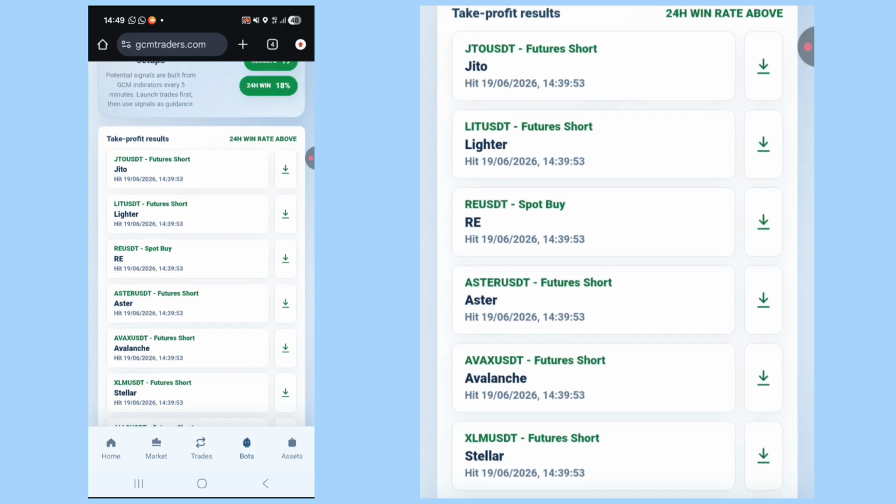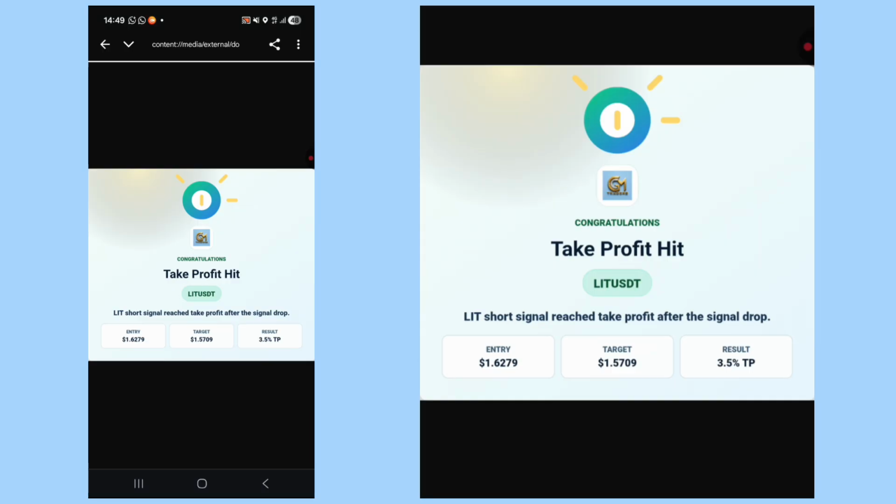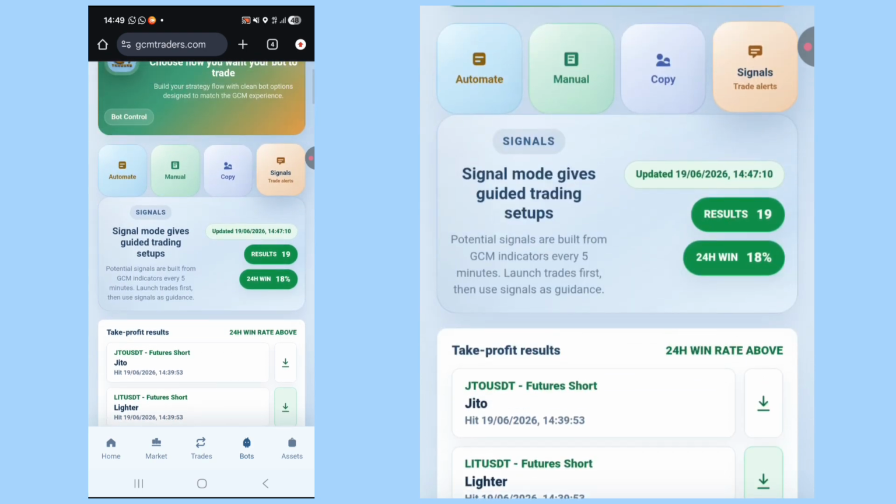If you want to know how it worked, you can tap on this arrow below and it will download. After downloading, you can open it and check how it is. You can share this with your friends. I believe you've been seeing me sharing these screenshots. I didn't want to show you this before testing the reality.